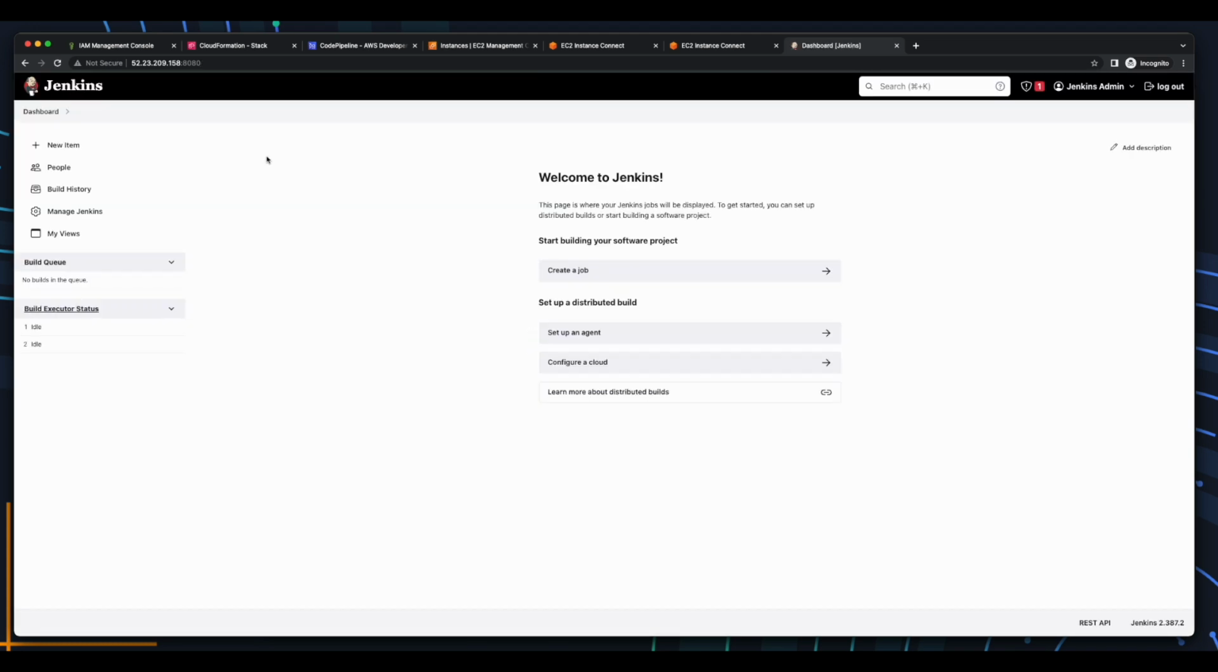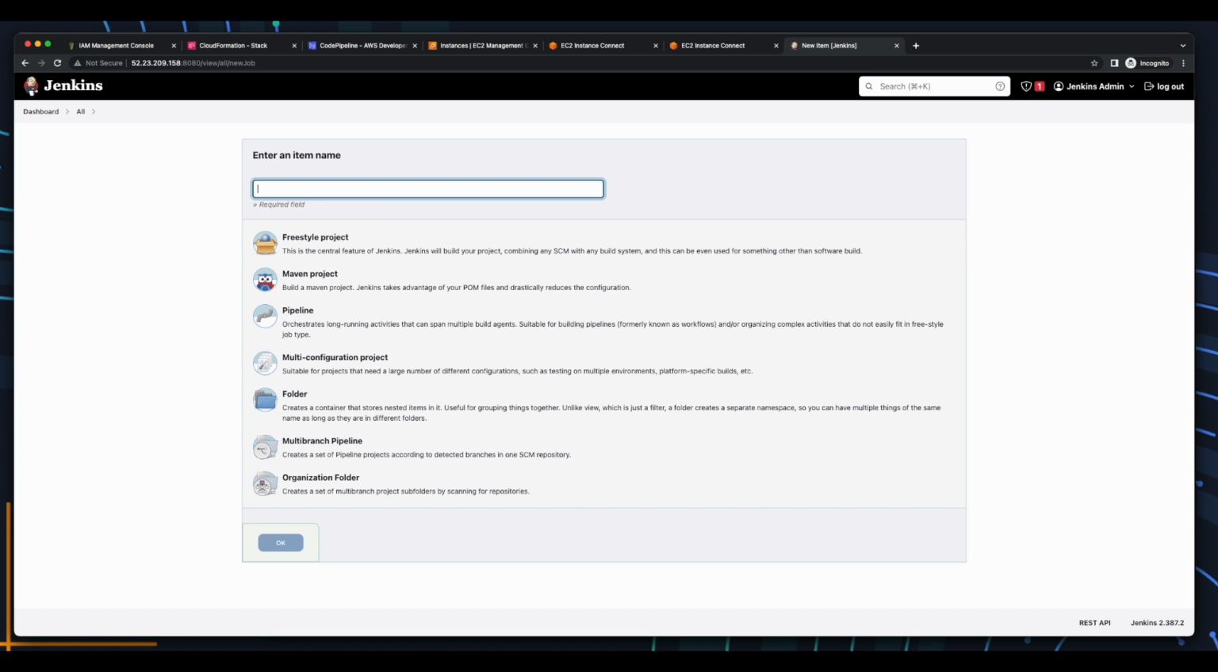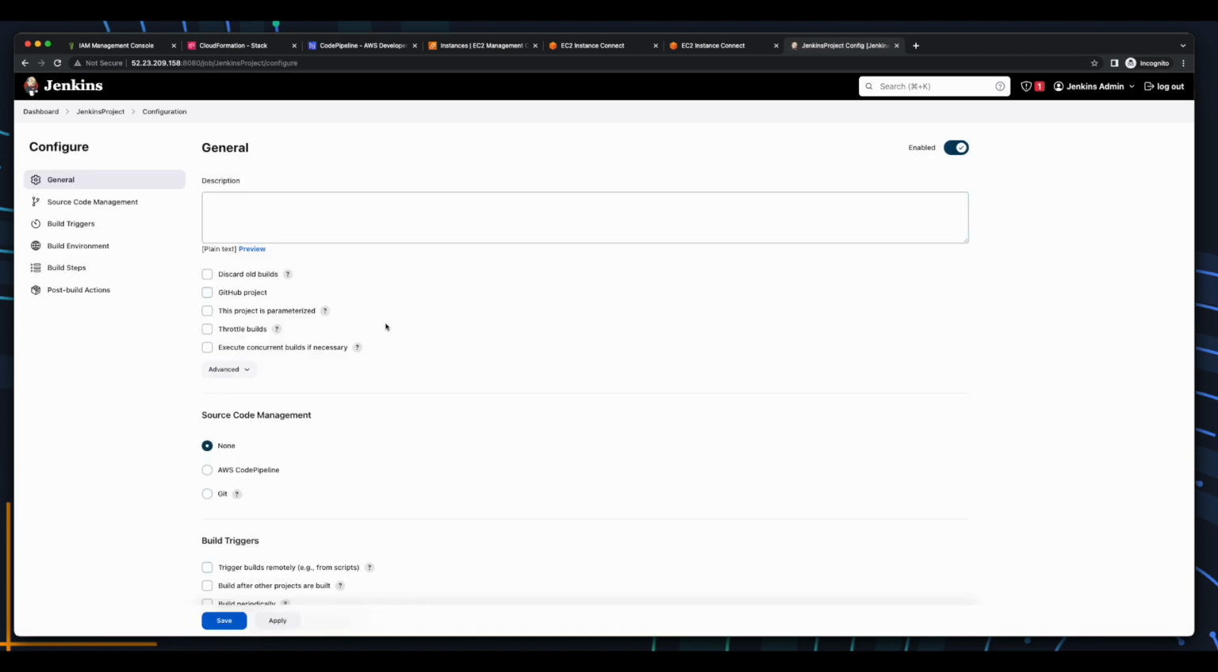Okay, now back in Jenkins, we're finally at the point where we can create our project. So I'll go ahead and select New Item. I'll give it a name of Jenkins Project. And in this case, I'm going to select a freestyle project. Even though we have Maven installed, I'll show you how to use Maven in the freestyle project. Now I'll click OK. Then in the general configuration, I'll select execute concurrent builds if necessary.